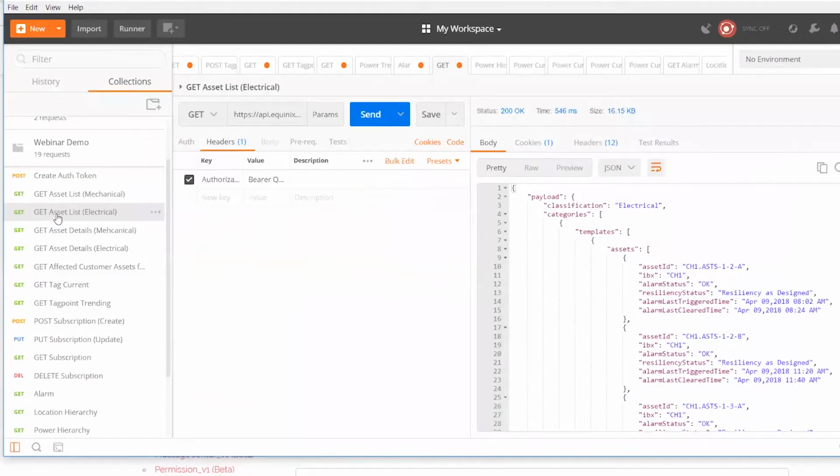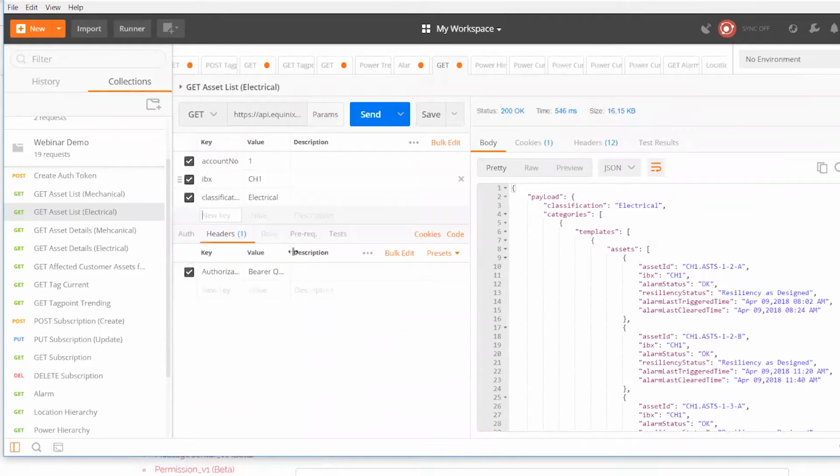So the first API that we spoke about was to get a list of all the assets that I as a customer have visibility to. So using IBX Smart View here, I'm going to provide my account number, the IBX is CH1, and the asset classification directly is electrical. And if I invoke this, you can see that I get a list of all the electrical assets that I have visibility to.